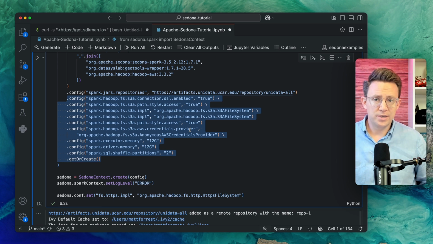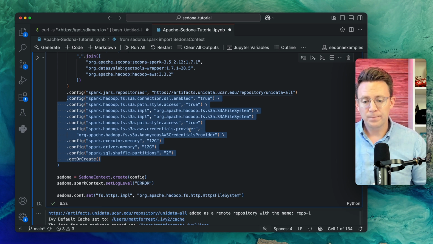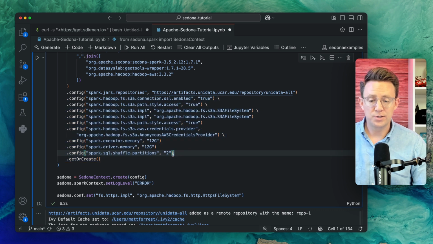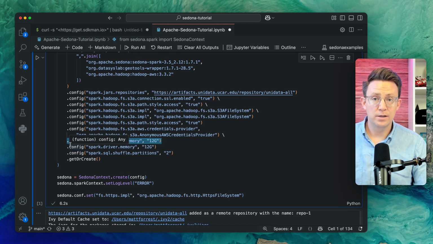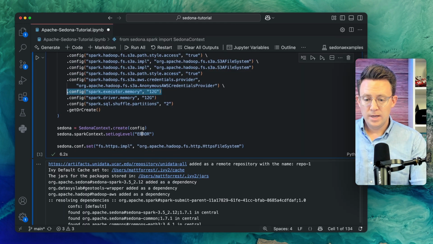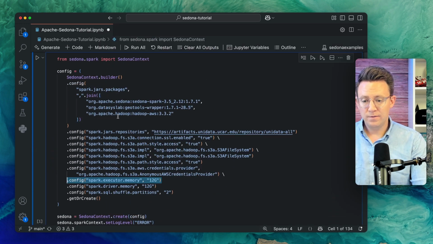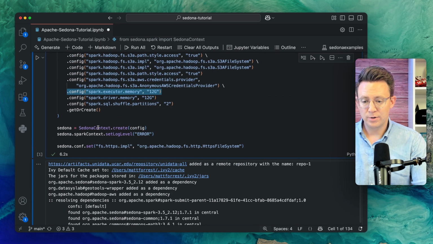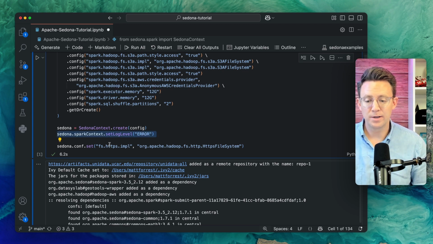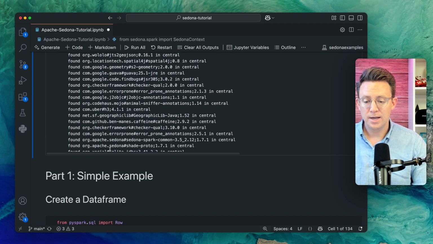But we're doing most things locally just today, just to keep it simple. And then, just as you saw before, there's the shuffle partitions, which is your partitioning on your machine, your driver memory, and then your executor memory. That will allow you to add memory, just like we had in the Docker command. Then we pass all of that configuration into the Sedona context, set some limitations on what we want to interact with there, and then we should be good to go.